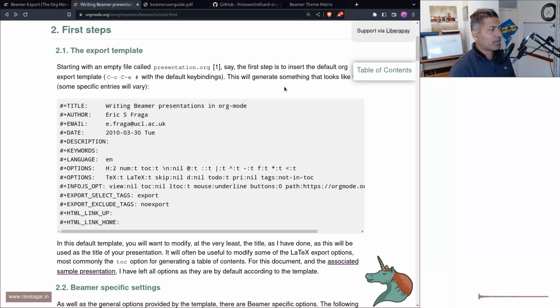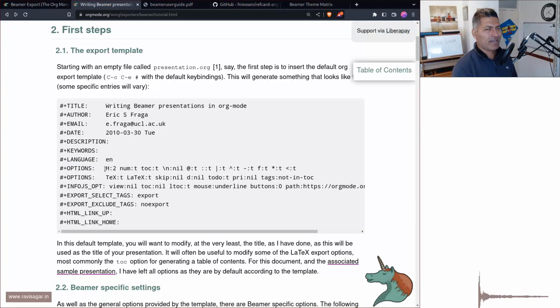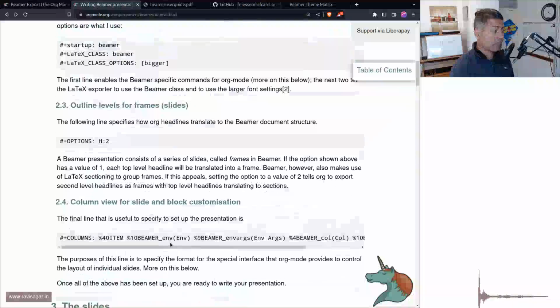Now, when you create a new presentation, for example, in this case, there is not really much happening in terms of configuration. Of course, I'm sure you're familiar with title, author, email, date, and options here. Basically, you need to set up these things in your org file. But bare minimum, I believe you need to specify some theme, and you have to specify the options so that you can specify what level you want to convert to a frame. But when it comes to themes, this page, of course, will get you started.